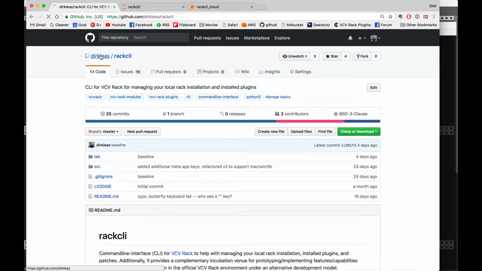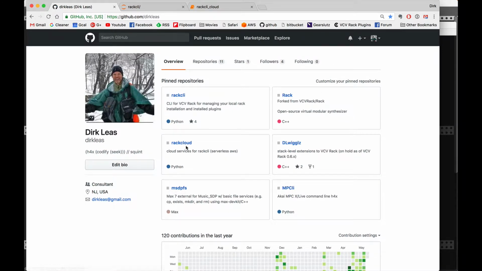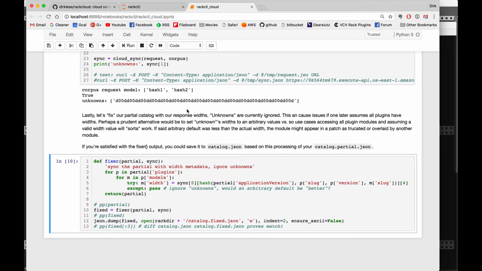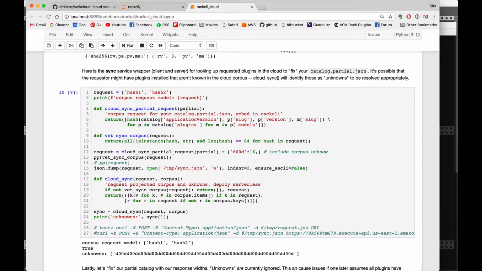And those are, as I'd mentioned before, in this Rack Cloud project. Now, this literally is in production already. So if you go up to Amazon Cloud, you can actually run these now. You can sync and share. Just remember that if you're syncing, what's expected is a list of your hashes, and there's a function here that will create that for you. That's what Cloud Sync Partial Request does for you. It generates that specially formatted request.